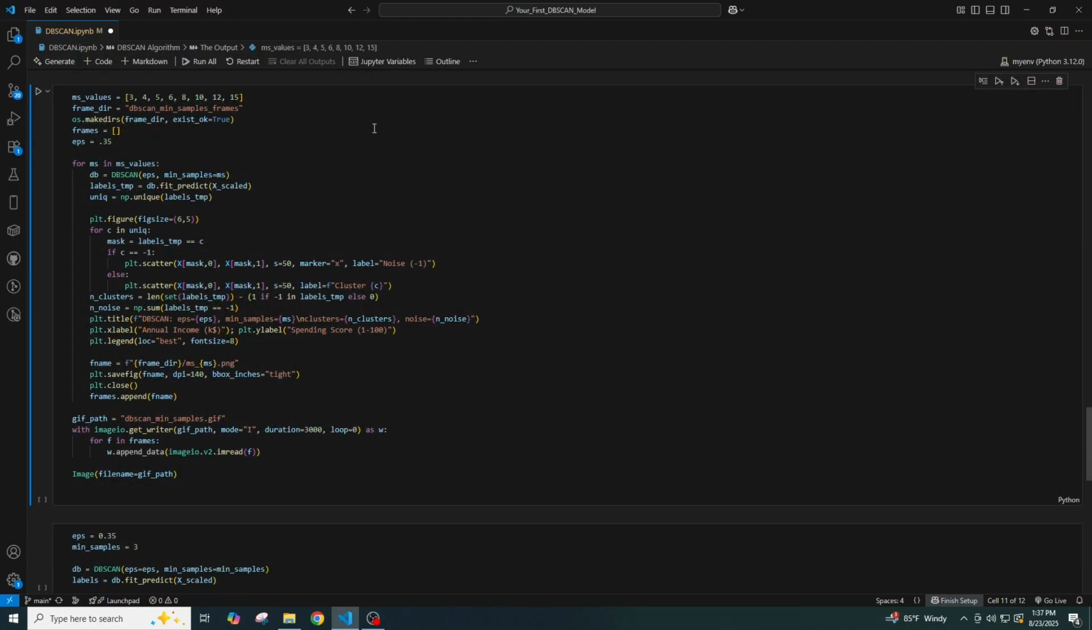Let's take a look at how the other DBSCAN parameter, minimum samples, affects clustering. Remember, this sets the minimum number of neighbors a point needs to count as a core point and start a cluster. I fixed epsilon at 0.35, which is the value that gave us a good balance earlier, and varied minimum samples from 3 up to 15.